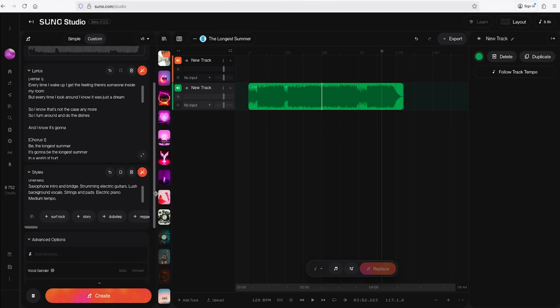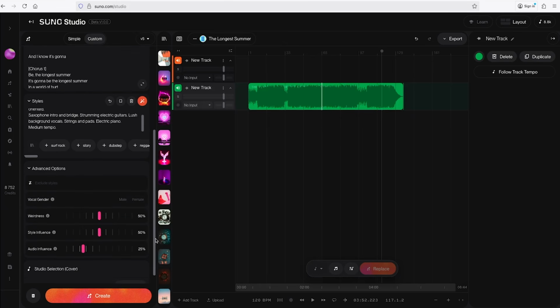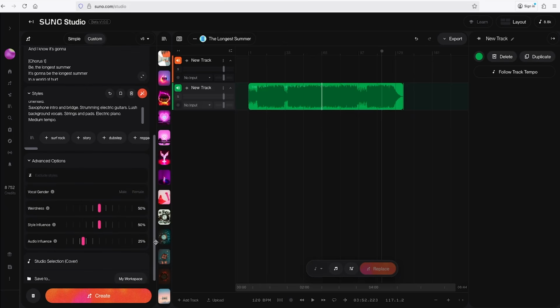And under the advanced options, this is really where you can change things. So let's pick out a female vocalist here. And under weirdness, if you crank this up to 100, you'll get very unexpected results. It can turn into anything really, glitchy vocals and stuff like that. So I found that having it on around 45 to begin with is okay.